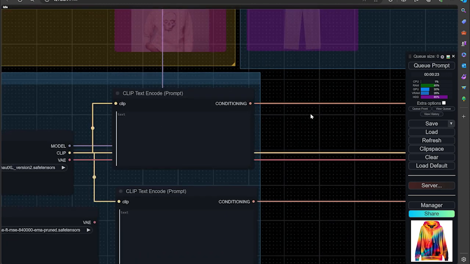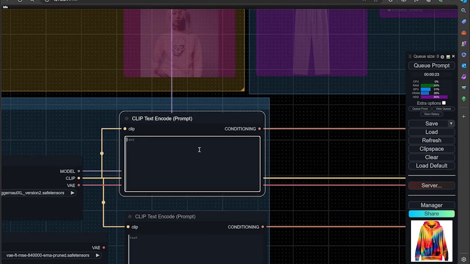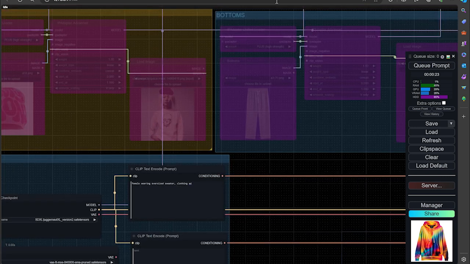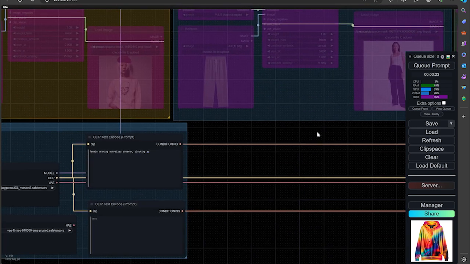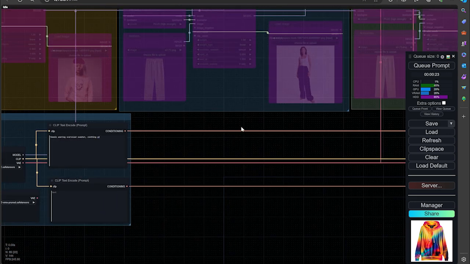So I will put female wearing oversized sweater, clothing ad. Okay, so you can do that. You can get more details if you want to. You can describe the article of clothing. I could have done that one, but I chose not to.